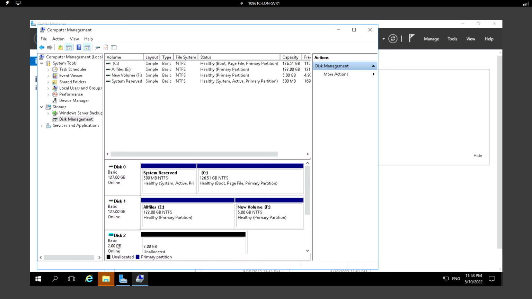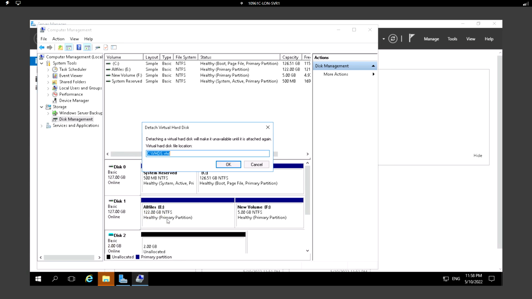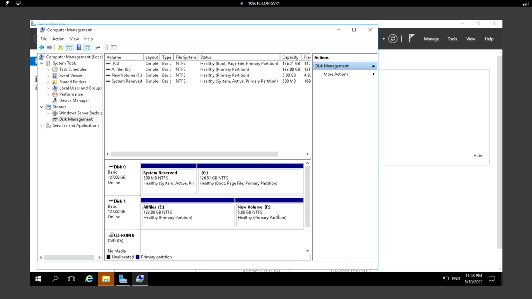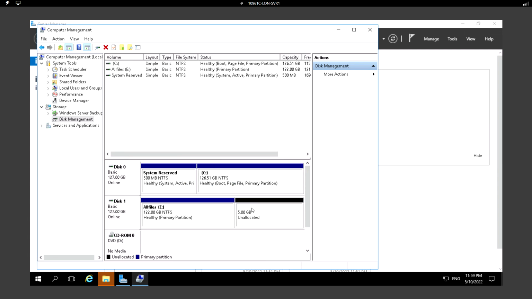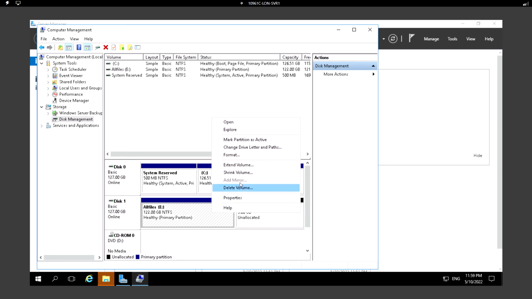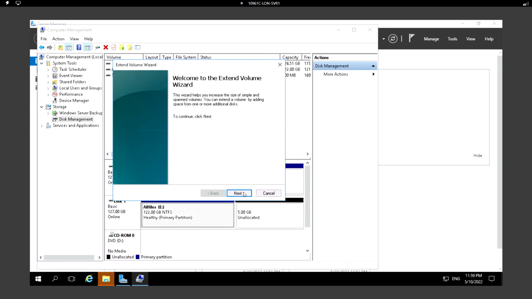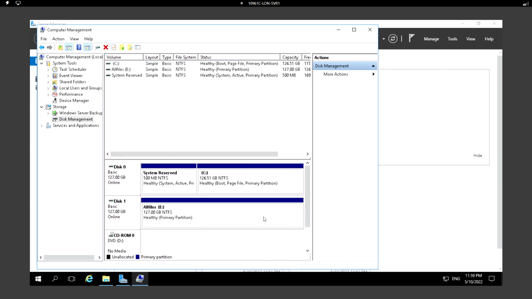Okay, so I'm just going to detach it. I don't want this. And we can also delete this partition, which we are not going to use. And to extend it, we can right click, extend the volume, next, next, finish. Okay, now we got back the space that we have used.